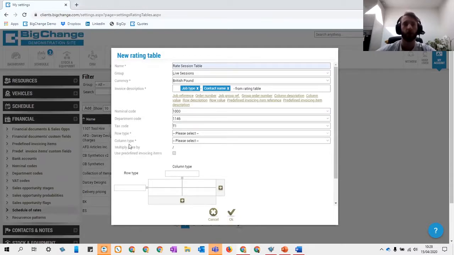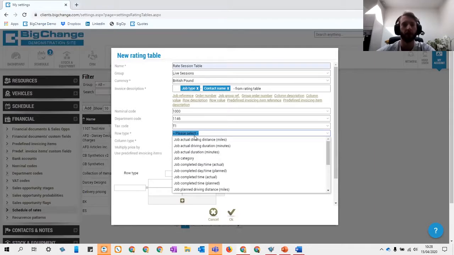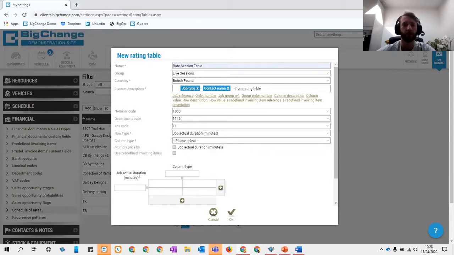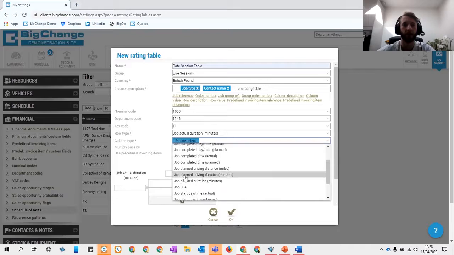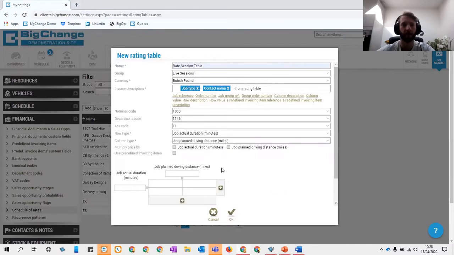So what are our two variables, the row type and the column type? Let's just do that example I was speaking about a second ago. So we'll have job actual duration for one. So that's this row. And then column type, we said planned distance, didn't we? So job planned driver distance in miles. And what you've got down here is basically a table. So it's added that row and that column header. And these are going to be your boundaries. So I said 10 miles, didn't I?